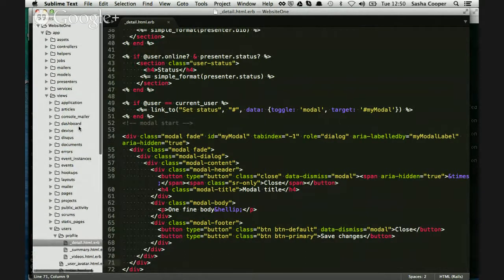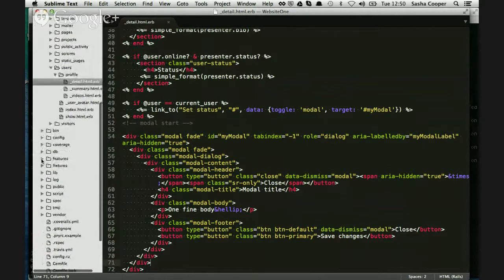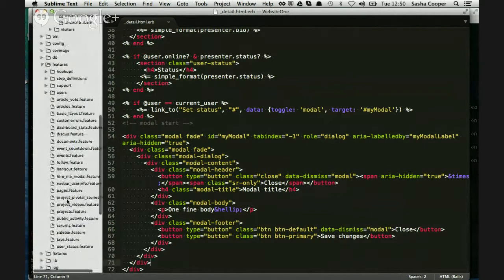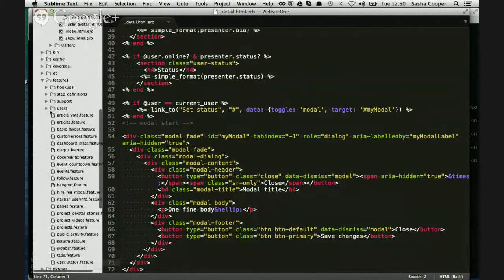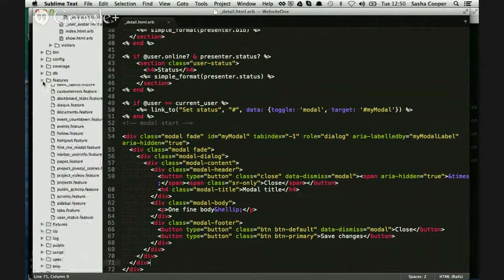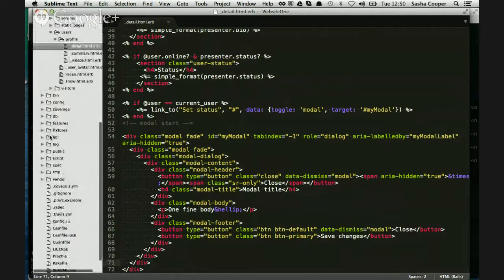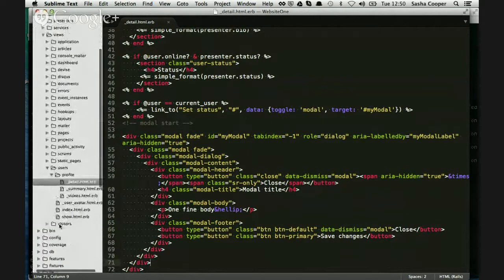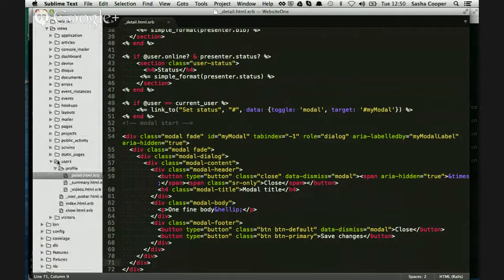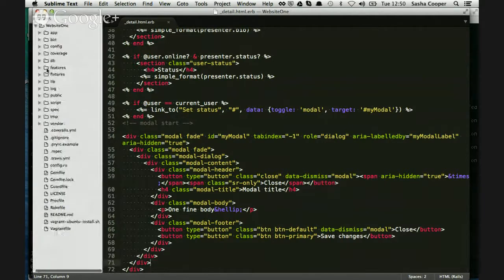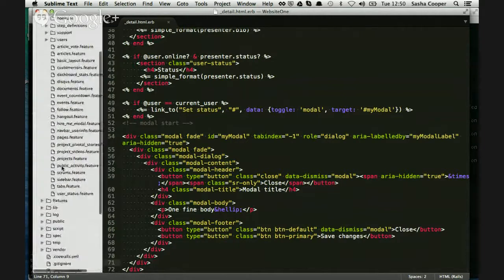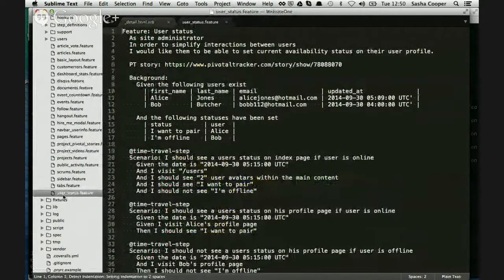What are they, features? Oh, did you close it? Yeah, I think so. No problems. User status feature. Say again, sorry. User status. Well, that's the views. No. Go back to the features directory. Yes, yeah. Got it. It's at the very bottom, I think.